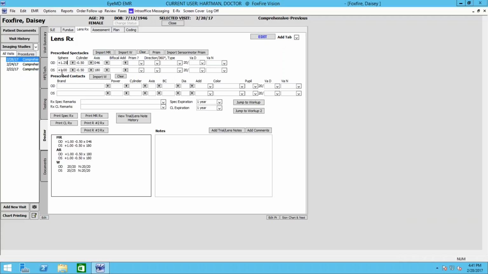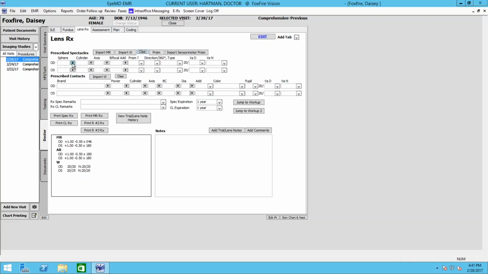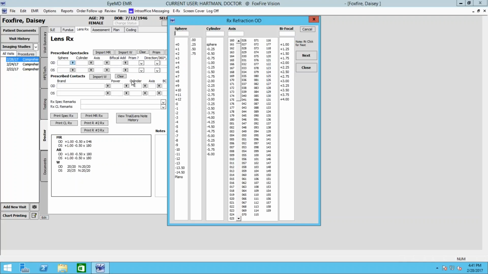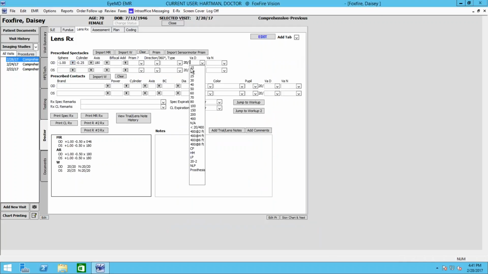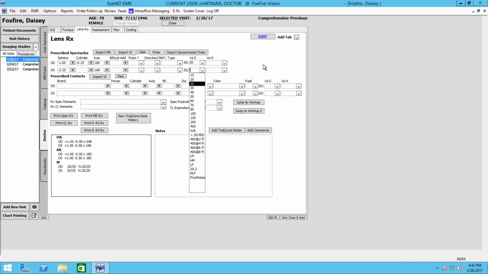So this works just like your manifest. It's the drop downs here. If you don't want to import them, I'm going to clear them really quick. If you would rather document them, you can click the double drop down, and this one should look pretty familiar. This is the one where we go through and enter in, click next, and then it goes to the left eye. That one's kind of cut and dry. Any questions on prescribed spectacles for their final RX?